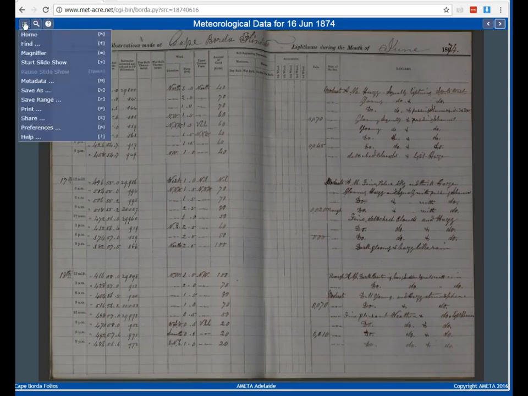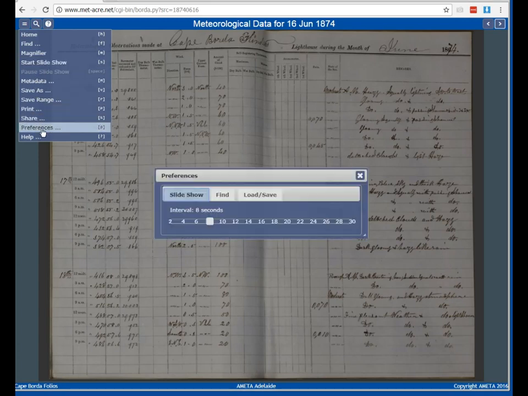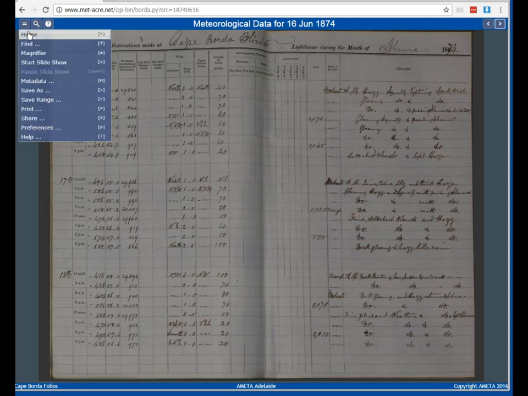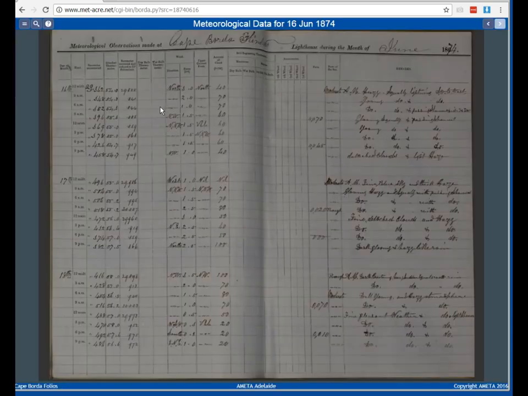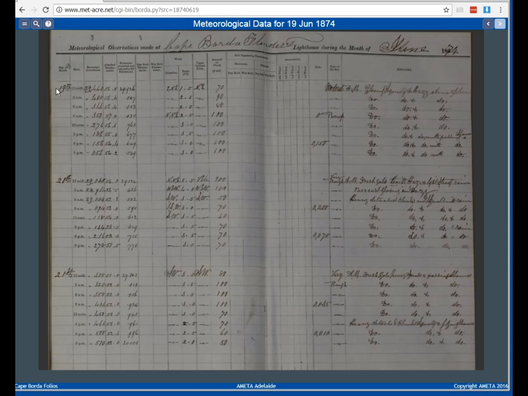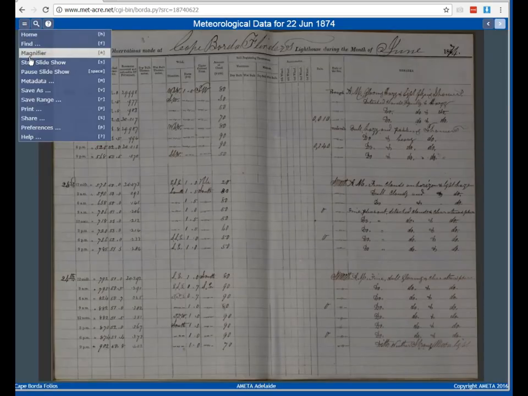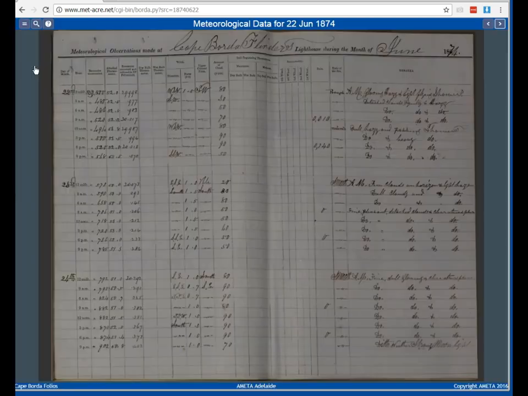Another feature that's available is a slideshow. Before we start a slideshow, we might want to go to Preferences and check the interval between each slide. 8 seconds is rather slow for this presentation, so we'll take it down to 3 seconds. Close Preferences and start the slideshow. The slideshow progresses from the 16th to the 19th and so forth. To stop the slideshow, just access Stop Slideshow and it finishes.